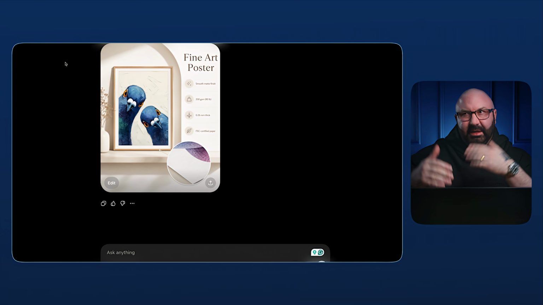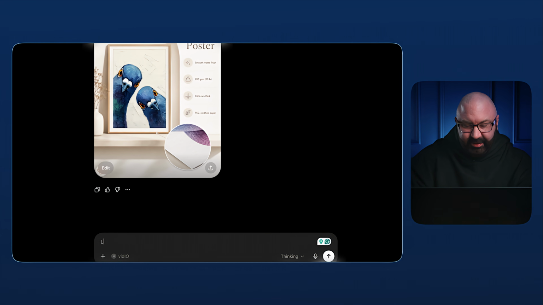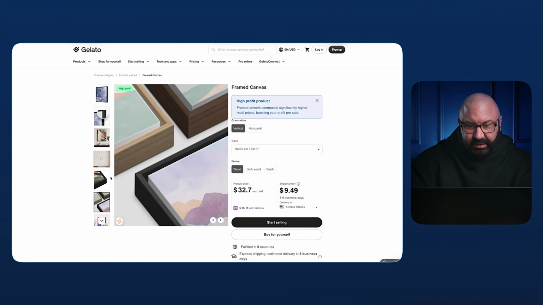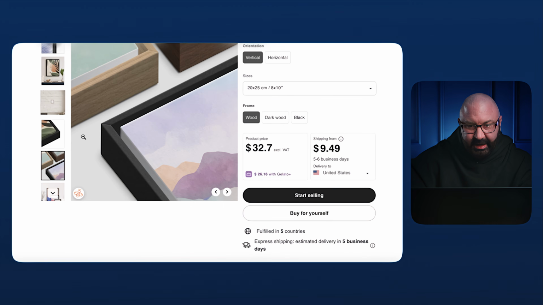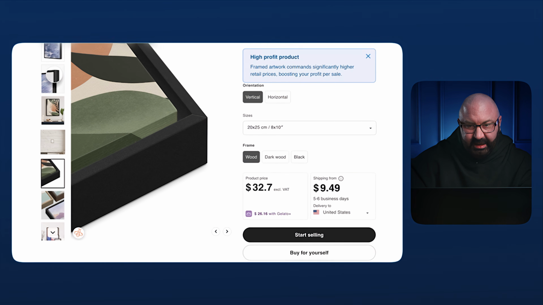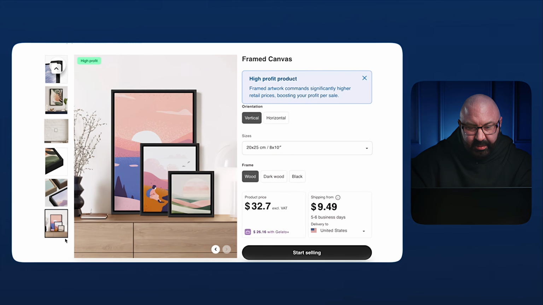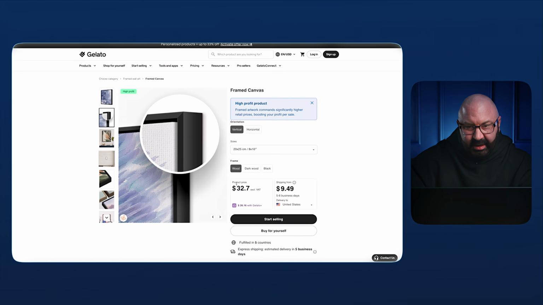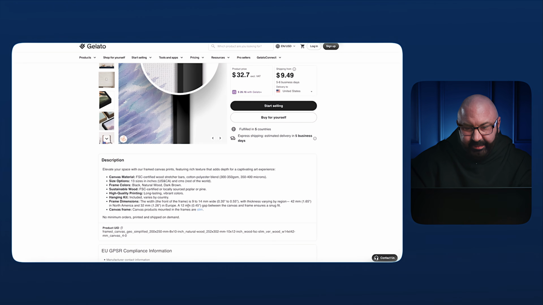So say if you had print, canvas, and framed, I'm just going to say, love it. I want to create one similar, but for canvases. Here is the information about framed canvases. Now, first thing I'm going to do is grab this, because I like this. So I'm going to grab that one, add that here. I'm going to grab this other one, add that here as well. And then I'm going to come over here, see if there's anything else. Kind of like this one too. So I'm going to grab that, and now I'm going to grab some information about it.